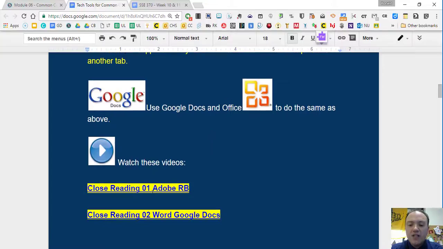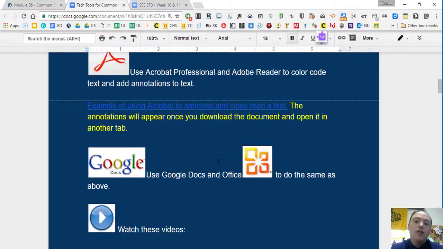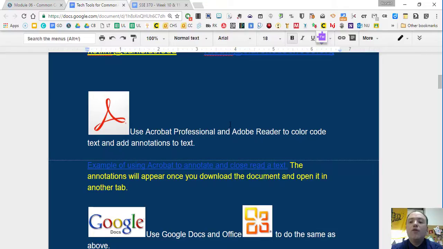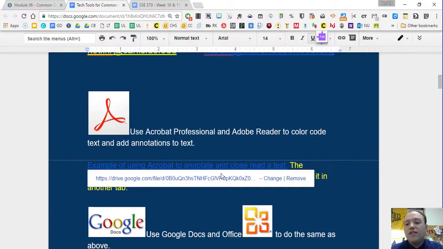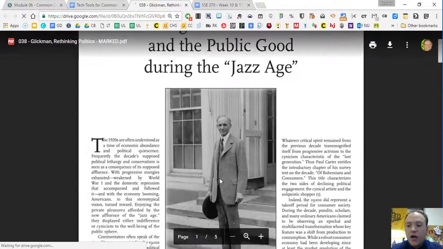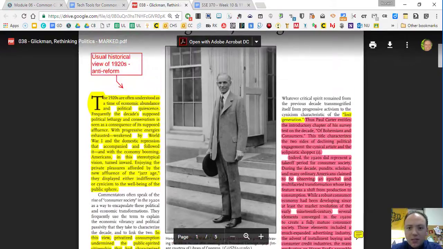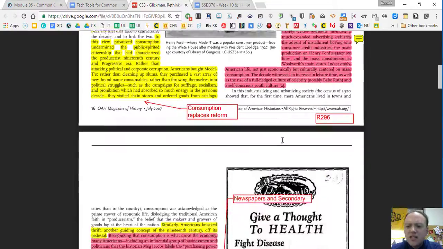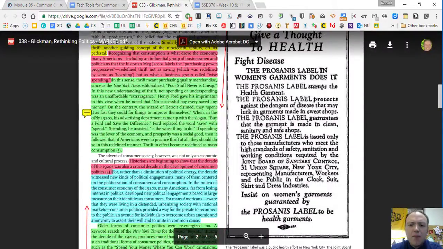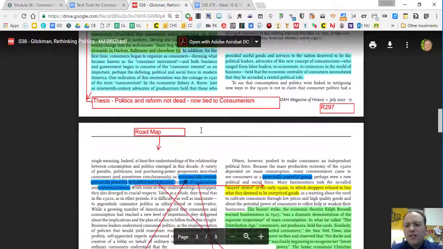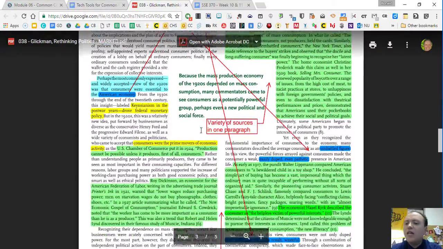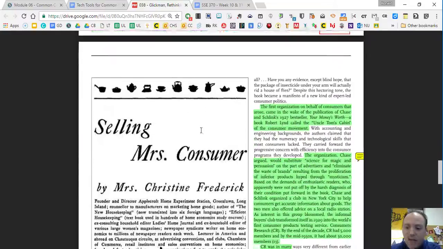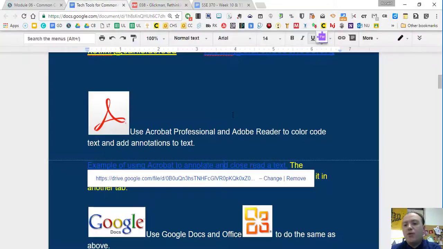But then each of these videos tells you how to use these tools, like using Adobe Acrobat Professional or Reader to close read and analyze the text digitally. And I have a cool example of one that we did in class together, this one right here for my students. We marked this up, we annotated it, looked at the biases, looked at the use of sources, looked at the thesis statement, and we used highlighting and pop-up bubbles to really dissect and analyze a text and understand how a historian put this particular text together. So that's what we did as an example using Adobe Acrobat.